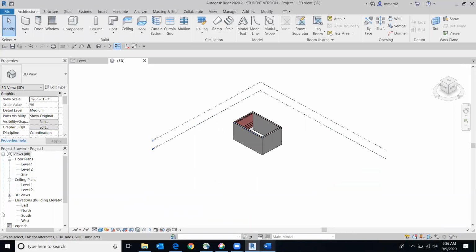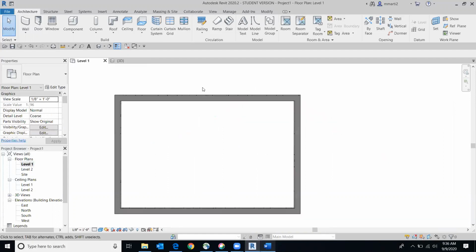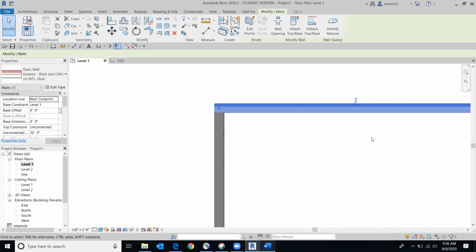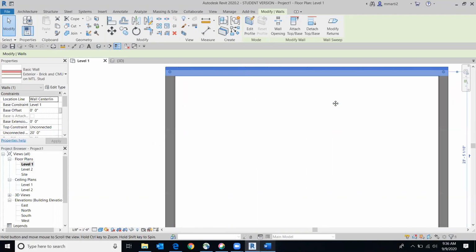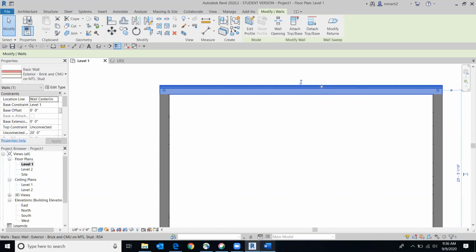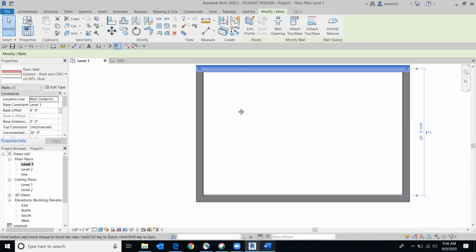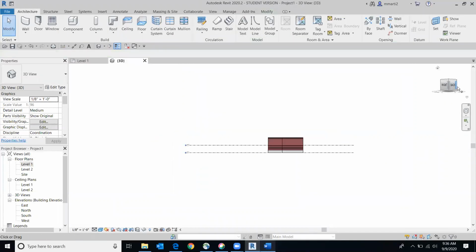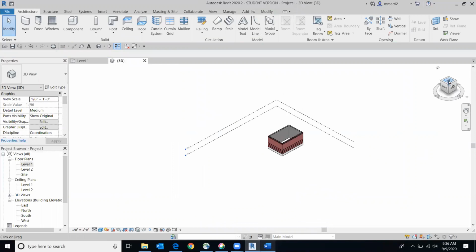So how do I fix that? Well, it's real easy. We go back to level 1, and if we click on the wall itself, remember we have our toggles here that show you the direction of the wall. This one is facing the correct way. If these arrows are on the outside, then the exterior side of the wall is on the outside. All I have to do is flip these back, and then I go to 3D. You'll see I've got all my walls in the direction that they're supposed to be facing.